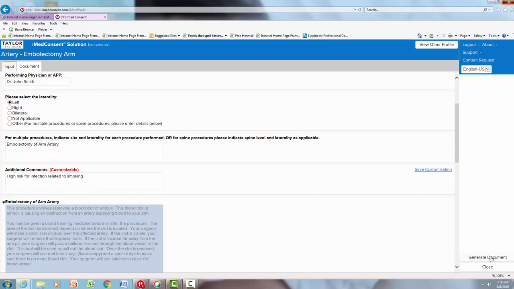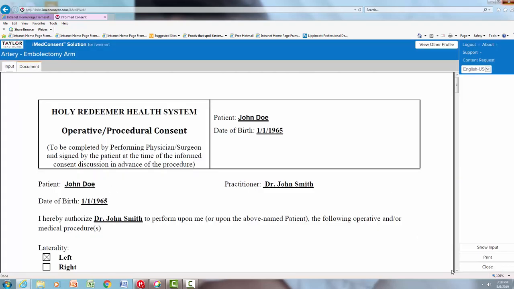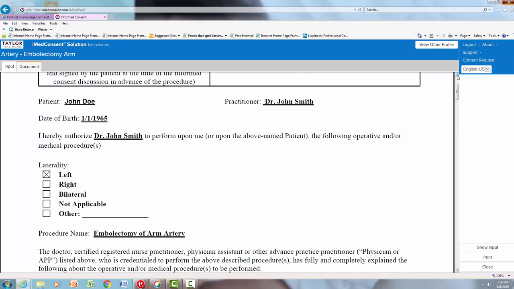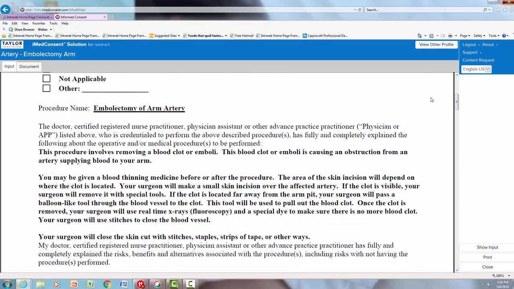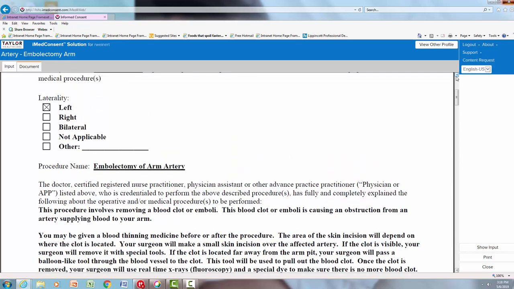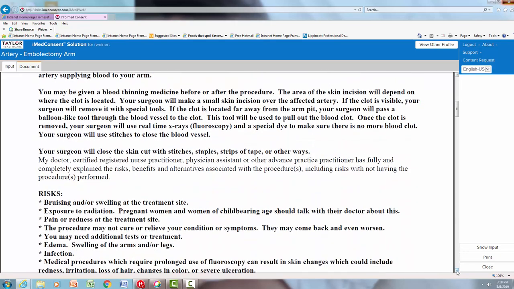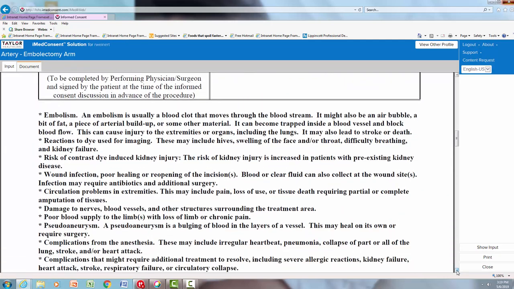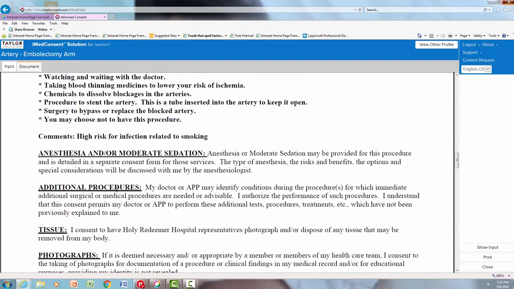Okay. So I'm going to generate this document, and that's basically giving me the print preview version of it. And when I do that, you can see the demographic information and practitioner information display on the document. So my customizable language will also display. So I come down here. There's all that language, high risk for infection.